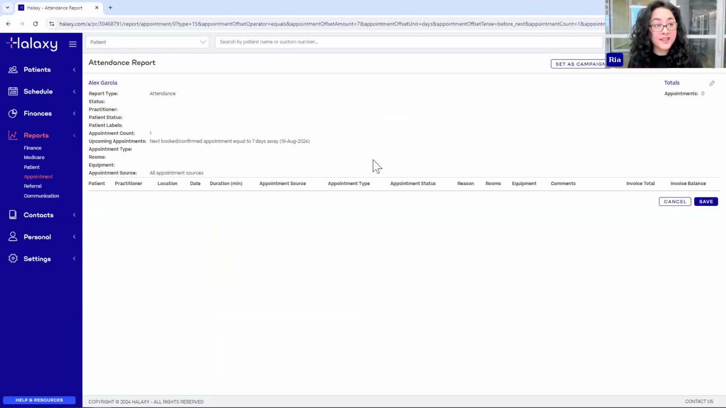So there you have it. That is how you set up and send and automate your intake forms. You can get your patient's info well ahead of their appointment, and you can significantly reduce your admin work. So there's a reason why this is one of Halaxy's popular features.